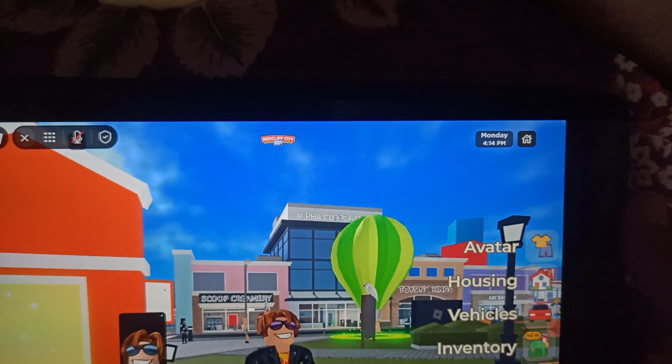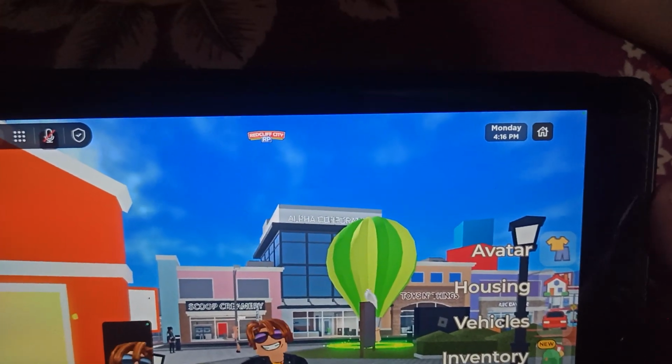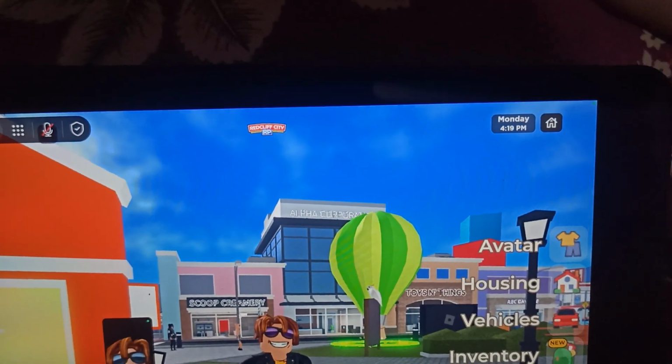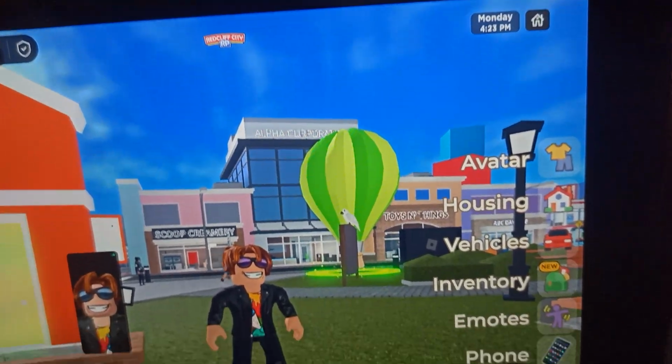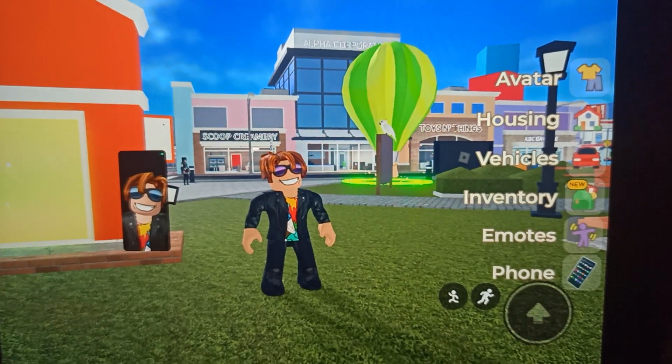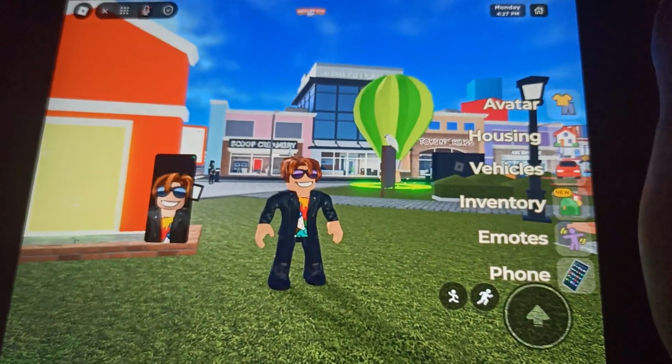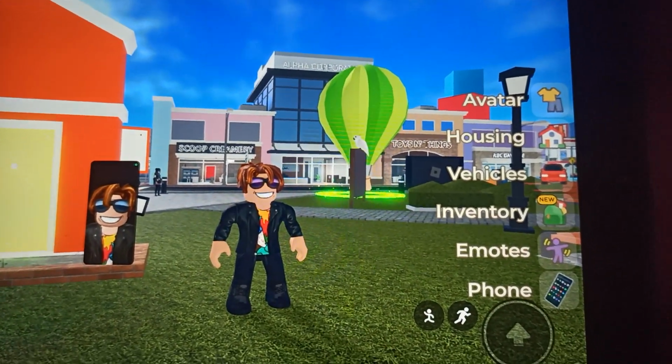So if I move my head, as you can see, it's moving around and syncing with my head position. Also it is tracking voice. It is also tracking my voice, as you can see. So that's how it works, and yeah, hope you like it.